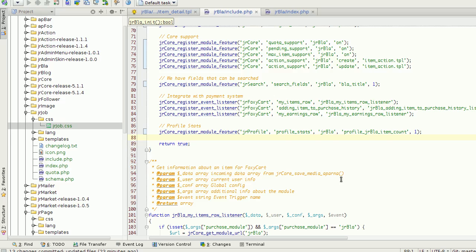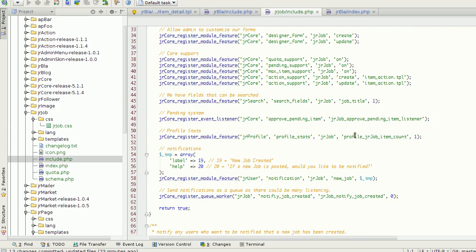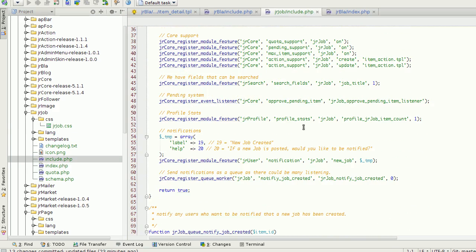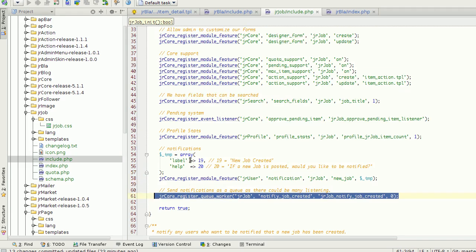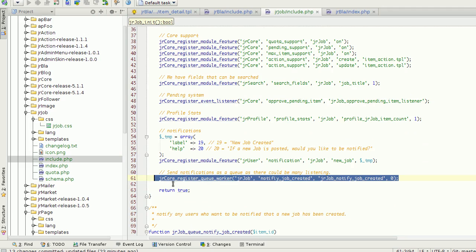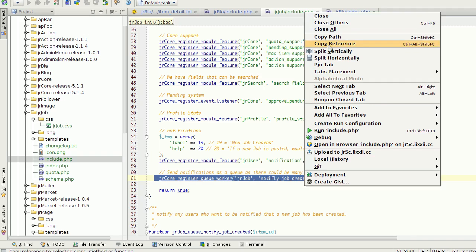Right, so we're going to change it over to queuing that function that takes time into the background. So looking at the job module, we'll see how it does it there. So in the include file, this is the queue that goes into the init function. JR core register queue worker. This is the job module, so job, notify job created, this is what it's listening for, and this is the function that gets fired. So we're going to use that.